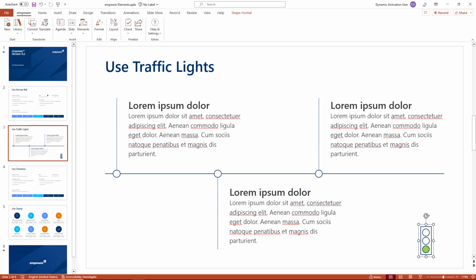And if we click on it once again, the traffic light is being inserted on our current slide at the position where your administrator has uploaded it, and you can drag them around on your slide to position them where you would like to have them.